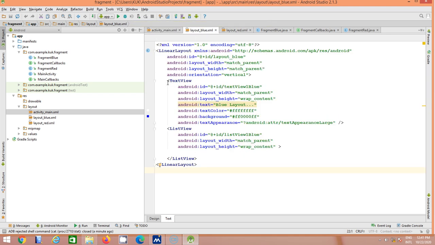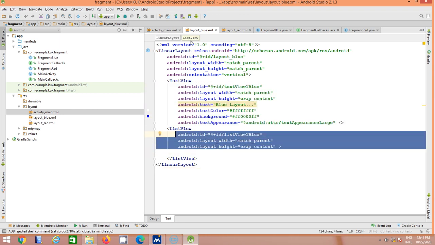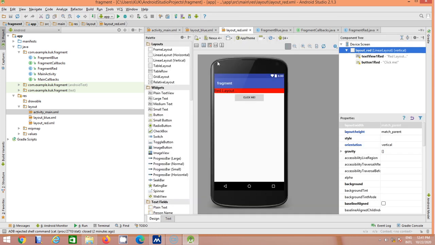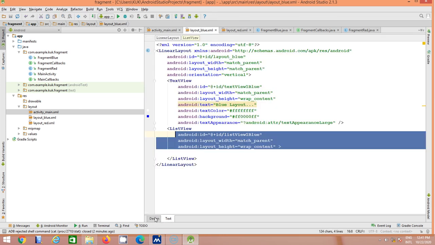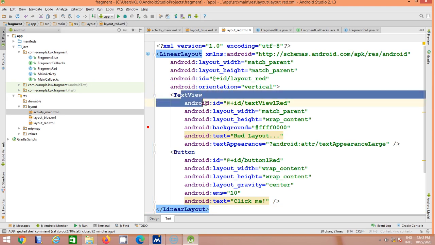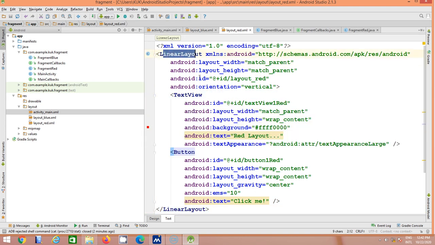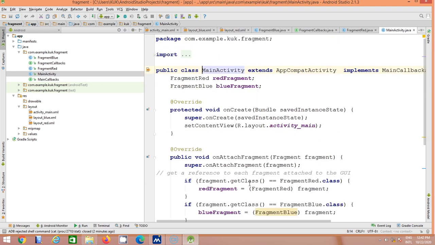In the blue fragment we have used a text view and a list view. Those are the properties we have defined for the text view and the list view in layout blue. In layout red we simply display a text view and a button. That is the code for the text view and button. We have simply used a linear layout. Now I come to the main Java file.